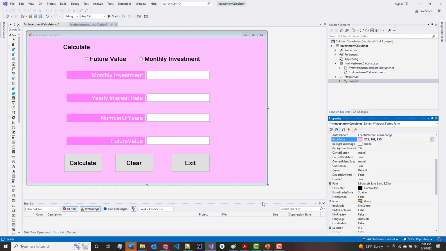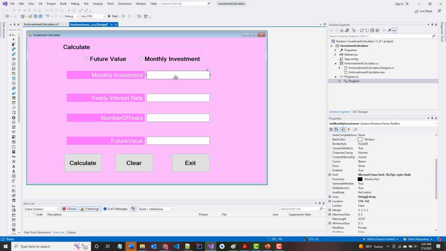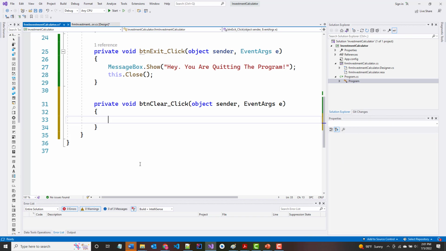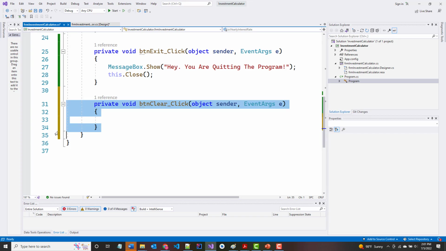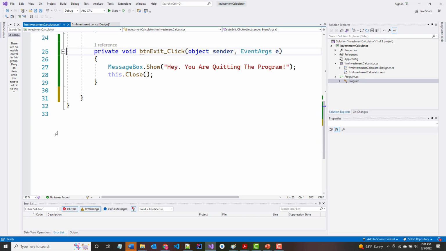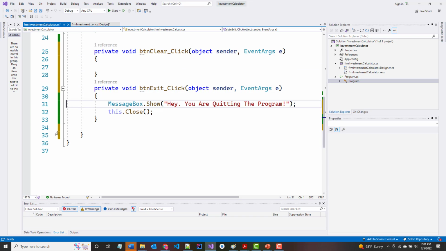All right? So that didn't really have anything to do with anything except for the fact that this is TXT monthly investment, TXT yearly interest rate, TXT number of years, and TXT future value. All right, when I double click my clear button, I want to move my clear button code up above here. Didn't have to do that, but to me, it's going to read a little nicer.